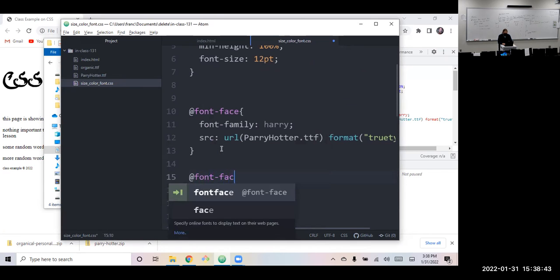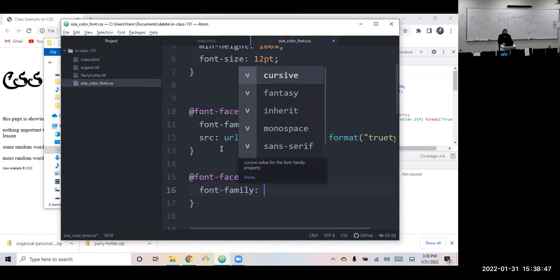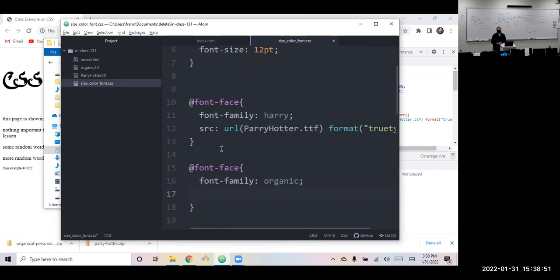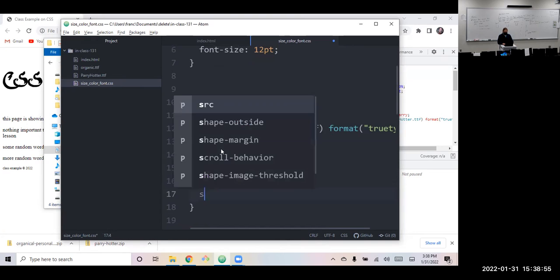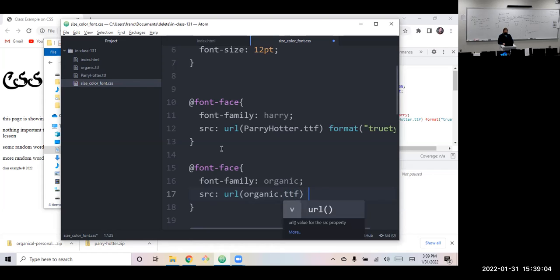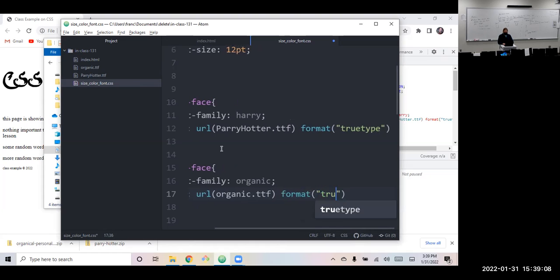And add font face, font family, organic. If there's spaces, you do need quotation marks around them. If there's not spaces, it should be okay. The URL I just renamed it as organic.ttf. Format that .ttf says it's a true type.